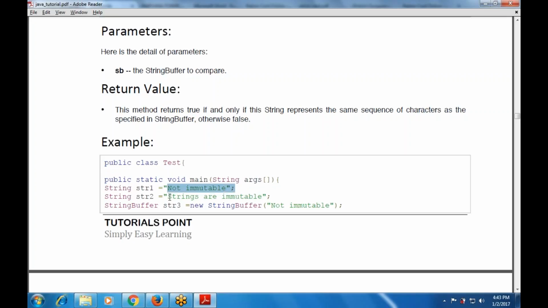There are two parts available over here. One is a string str1, that is not immutable. Then str2, that is, strings are immutable. Then str3, the buffers or string buffer, that is str3 equals new StringBuffer, non-immutable.